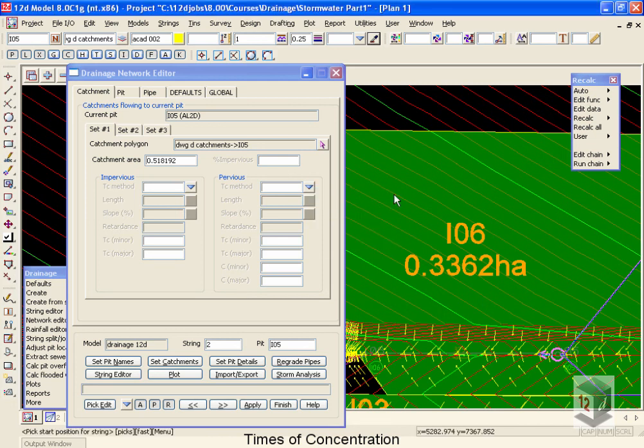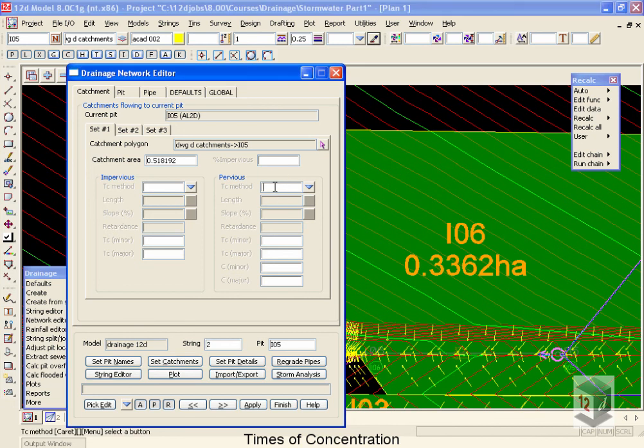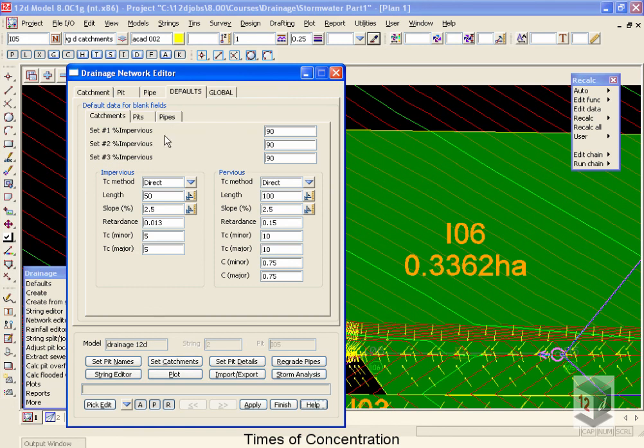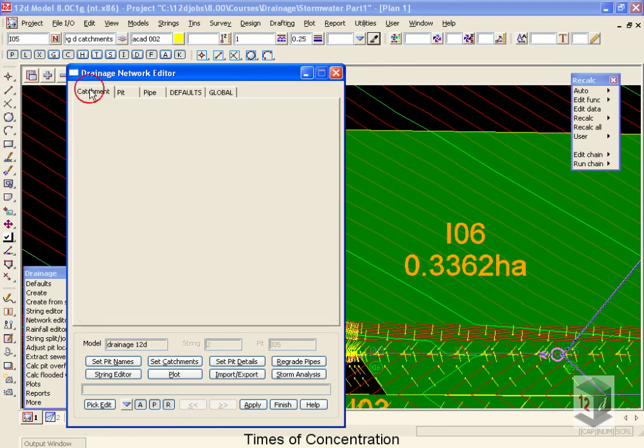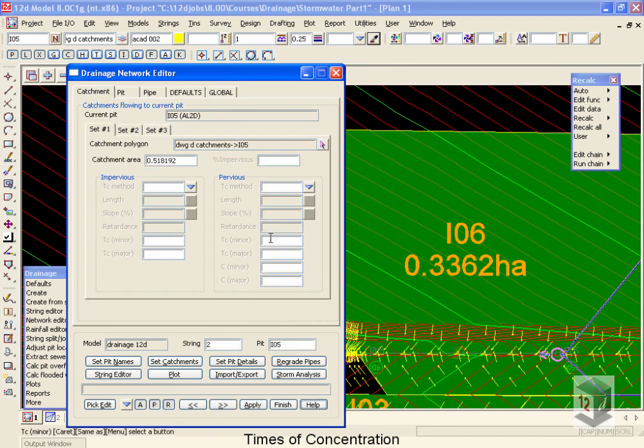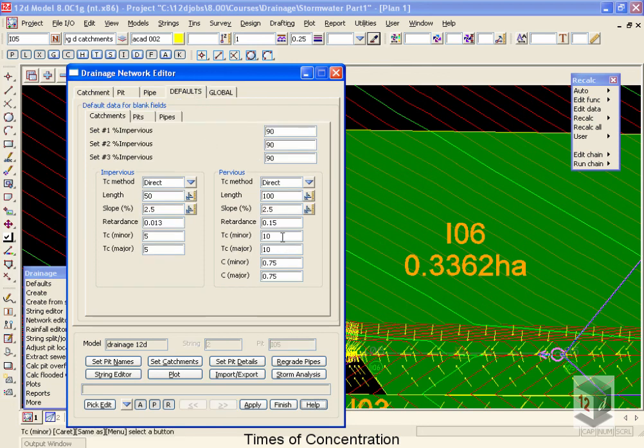As we discussed with the coefficient of runoff, if you do not see a value for the TC method, then you would simply go to your Defaults tab, Catchments, and see what the default method is. In this case, it's specified as direct. If we return to the Catchment tab, you'll also notice that there are no direct values entered for the TCs. Once again, that means we're using the defaults. So back to see what those are in the Default tab, it's going to be 10 minutes for both the minor and the major events.